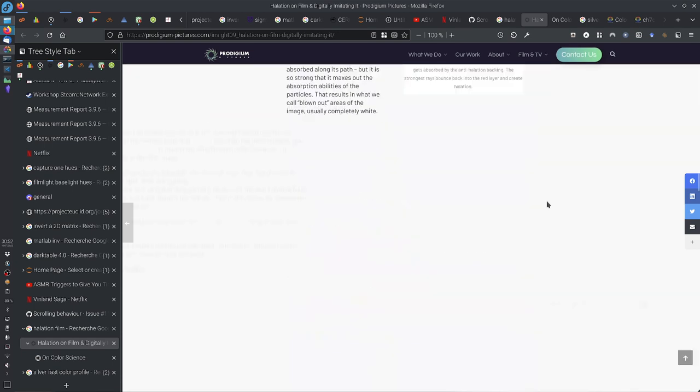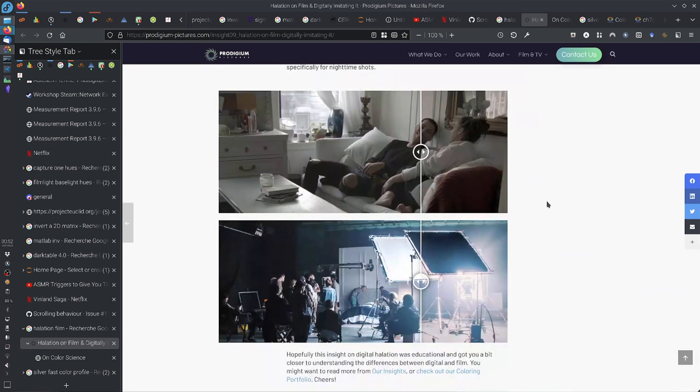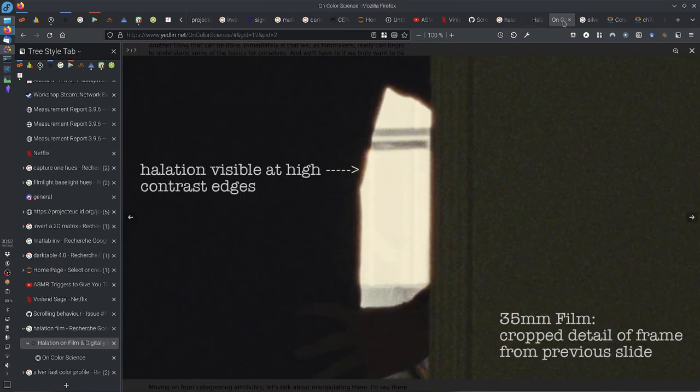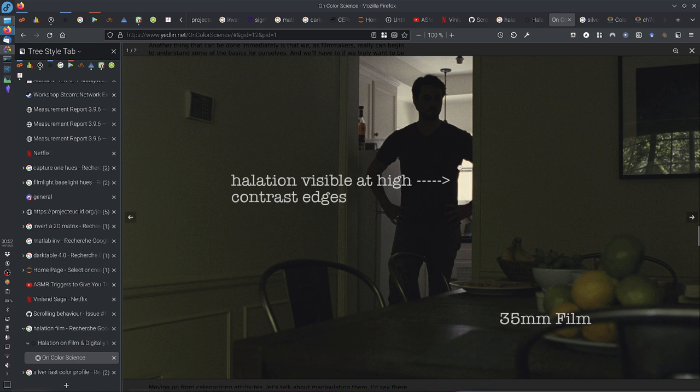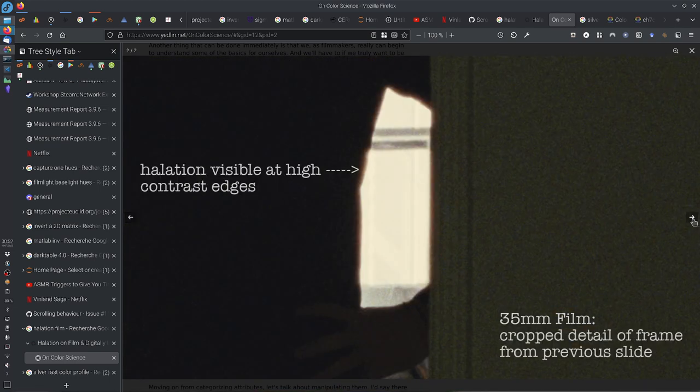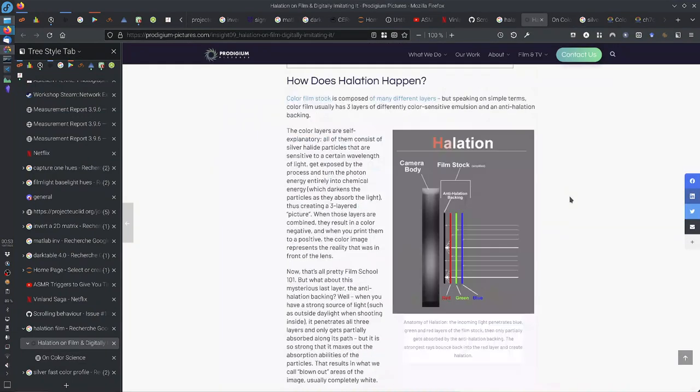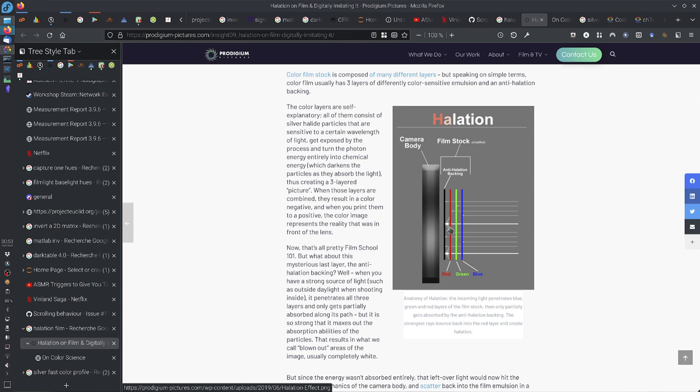And that's how you get this kind of halation here. So let's see a real one. So you get this kind of effect. It's most noticeable when you have a hard edge, very contrasted. So you get a leak of red light around. That is basically the result here of the halation process of light diffusion. So there is an anti-halation backing, which prevents most of the effect, but it doesn't prevent all the effect, so you still have a bit.